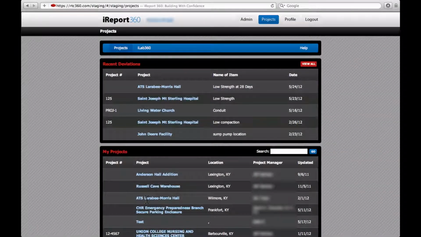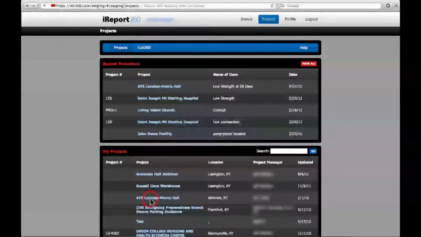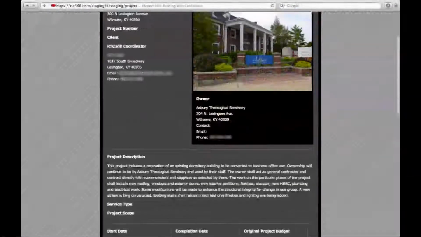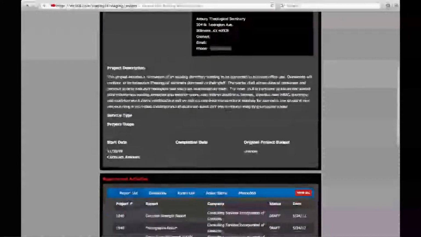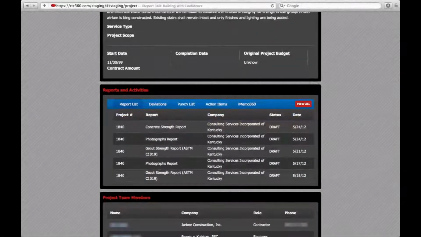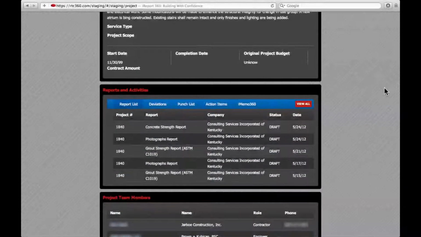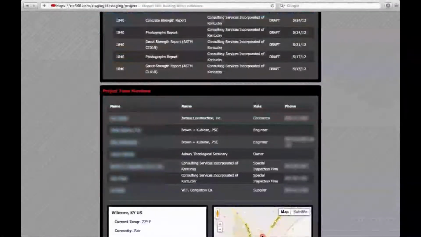Under My Projects, when you go in and select a project, you will come to the individual project page. From there, you will notice the different information from within the project. You will also see a project description, and towards the middle of the page, all of the different reports and activities that have been associated to this project, being the report list, any deviations, any punch list items, any action items, and any memos that have been recorded throughout this job.